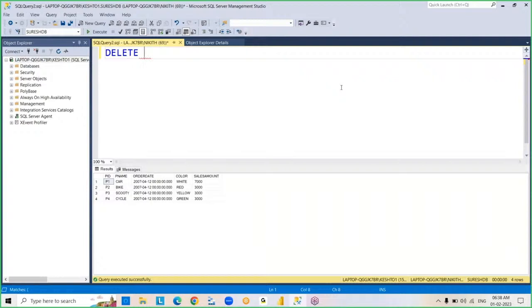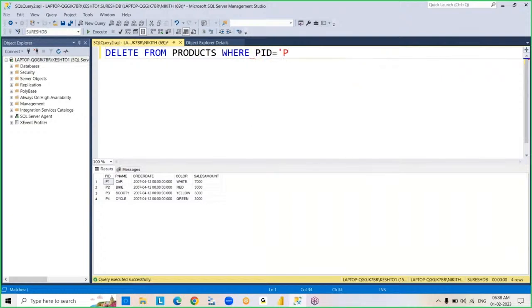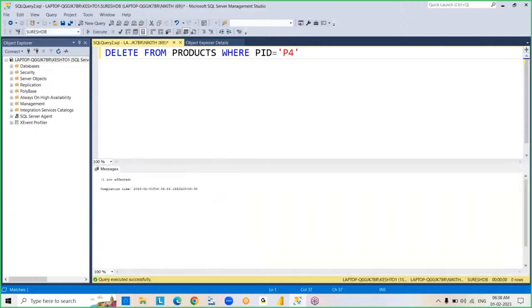But the difference is, the truncate command can delete only the entire data from the table. The delete command can delete selected data from the table. Suppose where product ID equals P4. See this. So now what happened? This command deleted only the P4 product ID row from the table.